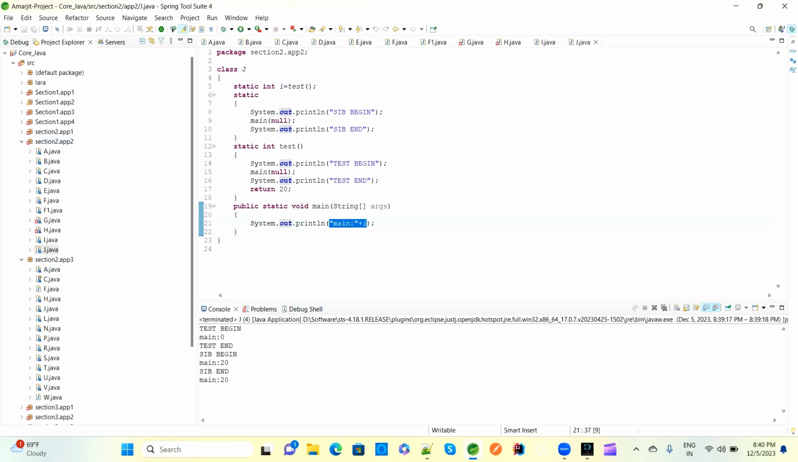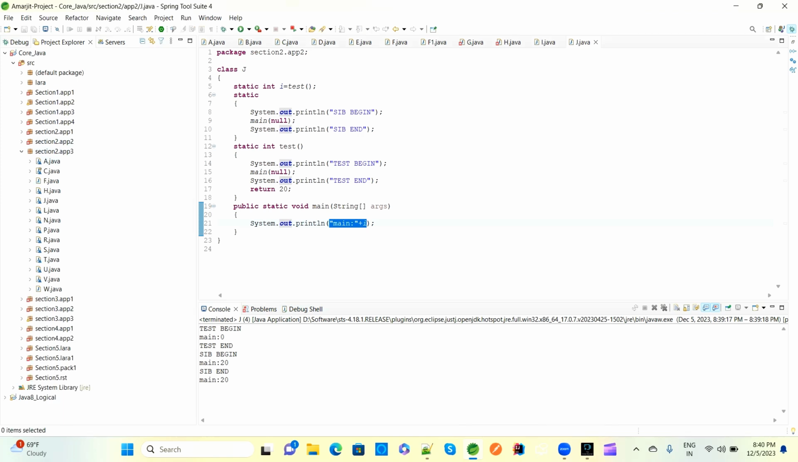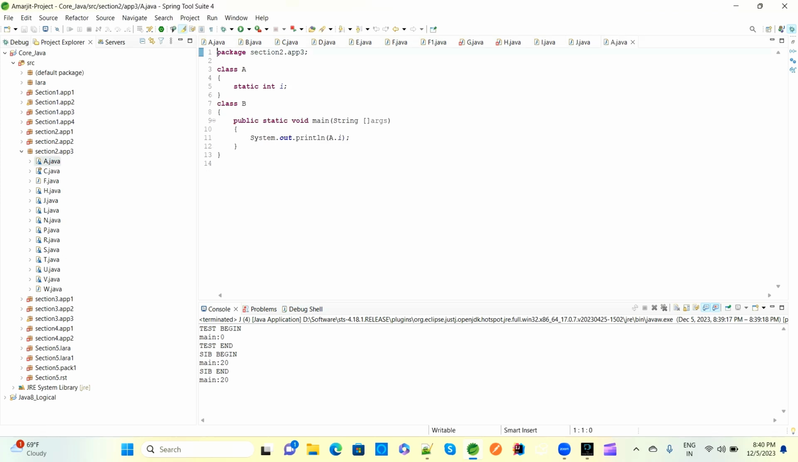So like that we have revised all these sections: static method, static block, static variables, constructors, parameterized, non-parameterized, this keyword, and object creation. So this also has been completed. Now we'll go for section 2, app 3. Inside this also, all are revised topics which we covered.